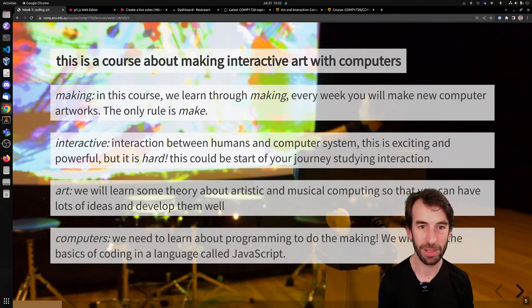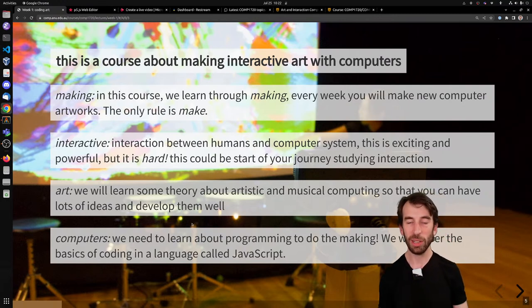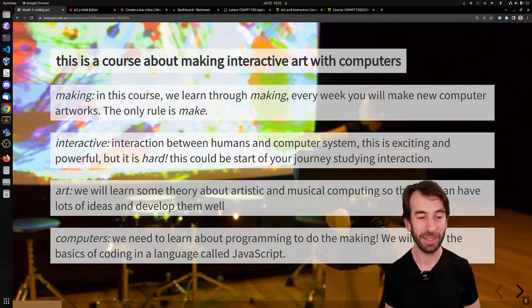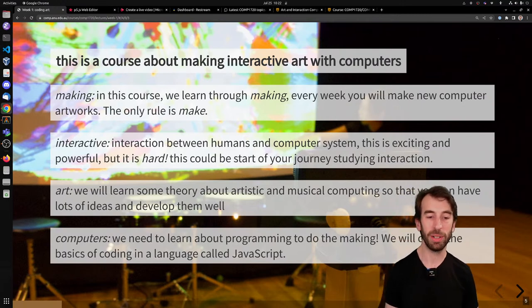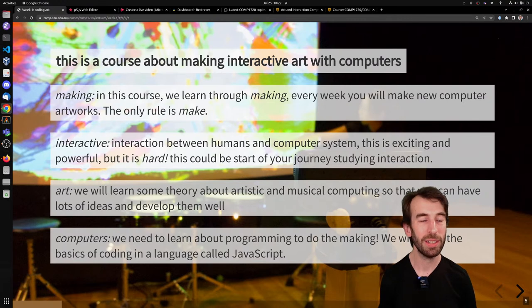With computers. So we need to learn some programming to do the making. We will cover the basics of coding in a language called JavaScript, a really famous programming language. The great thing about JavaScript is that it is a programming language which runs in your web browser. So your web browser will be running the programs that you write in this course, and all of your programs will kind of exist in a sort of website that you will develop each week.